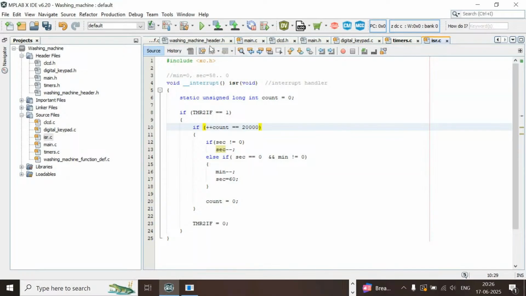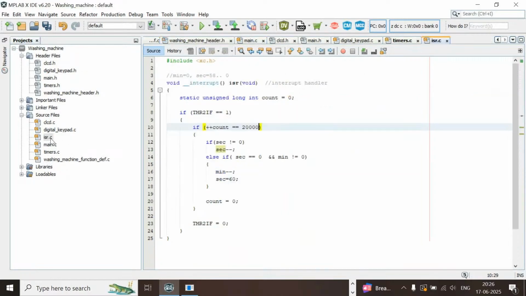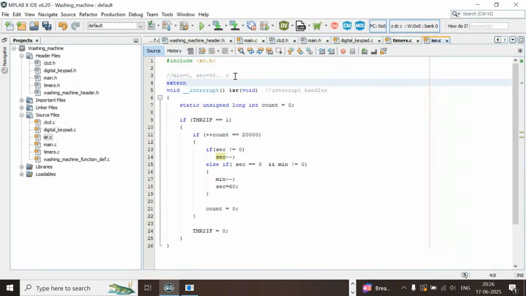This is declared in the washing machine definition file, right? Yes. So what I'll do, I have to bring this variable from this file to the ISR. Okay, so I will add extern. The extern keyword is used to bring the value of the variable from another file to the current file. I can use extern. Okay.